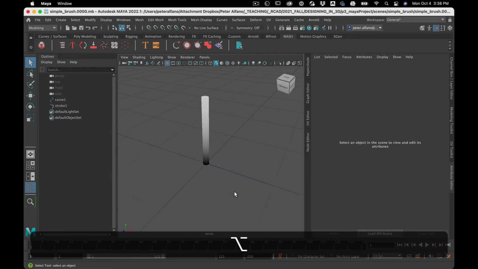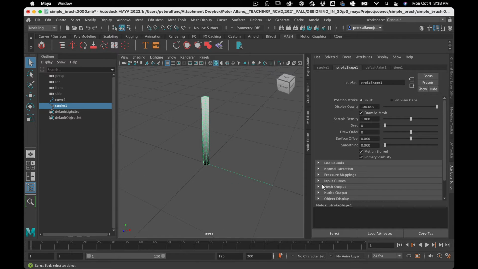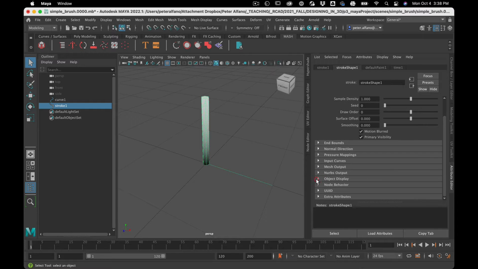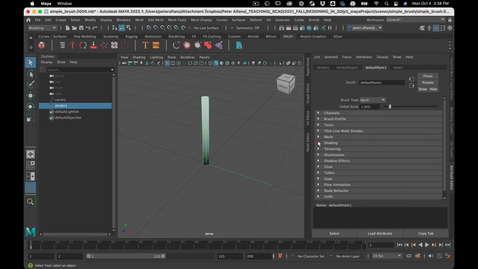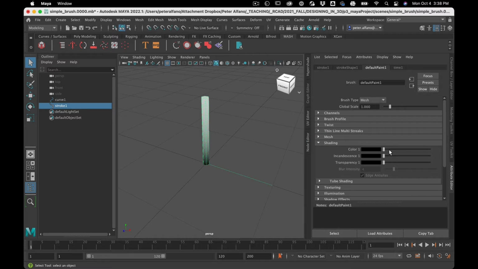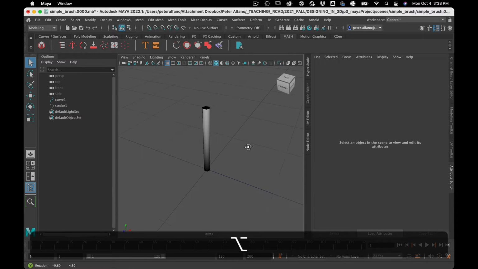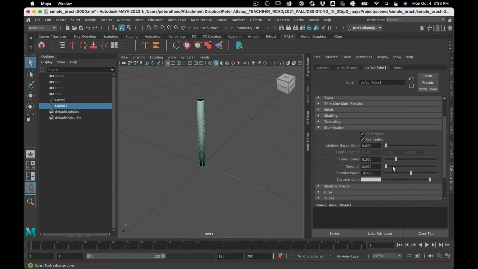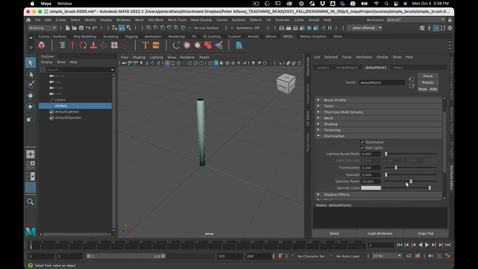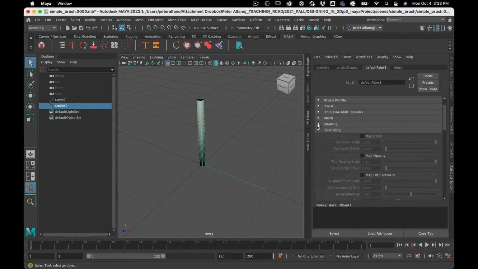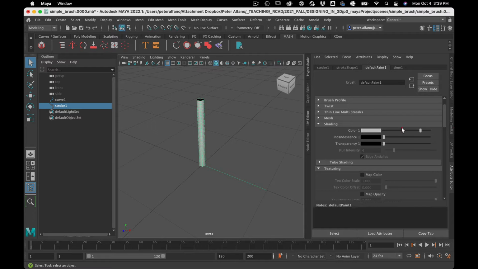All right, so here's our stroke. It can also change how it appears with shading. So illuminated now, it's lit. This doesn't actually affect how it renders in Arnold, but it can just make it a little nicer to look at. So this color 1 is the color at the base of the tube, and this other color is controlled in another spot.